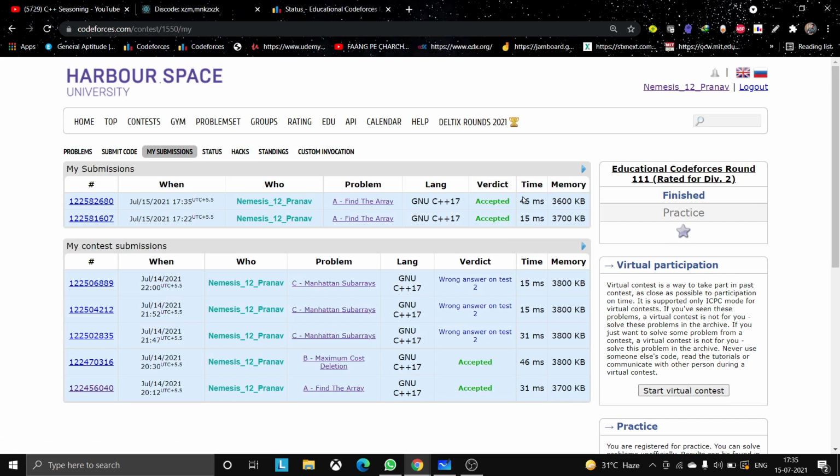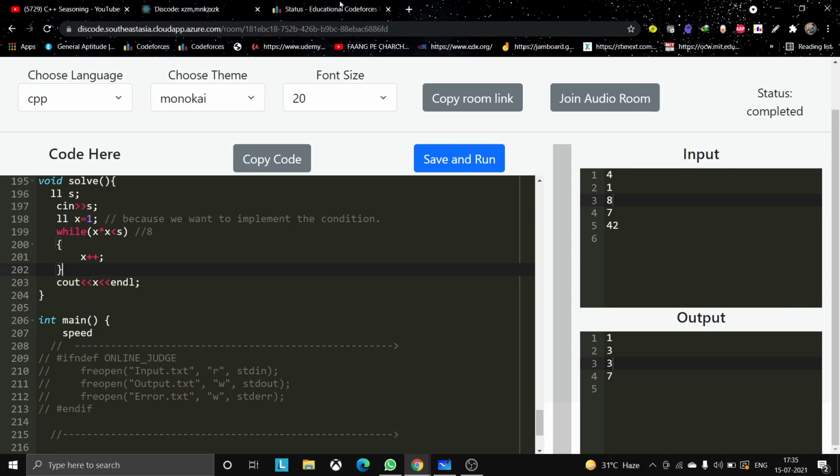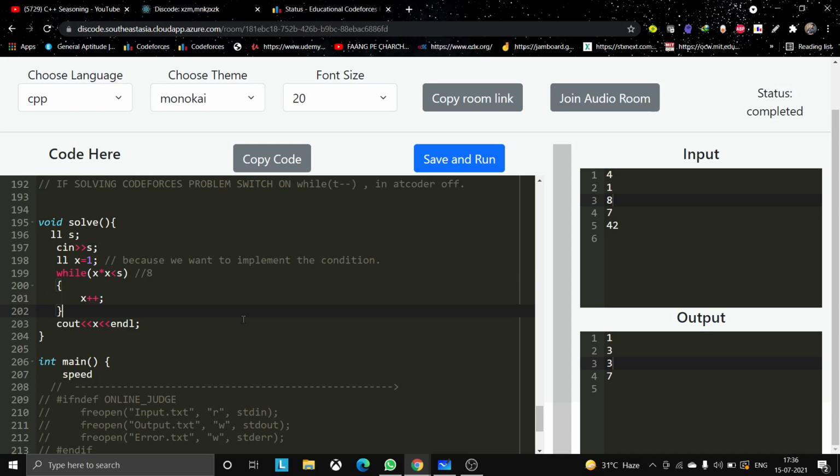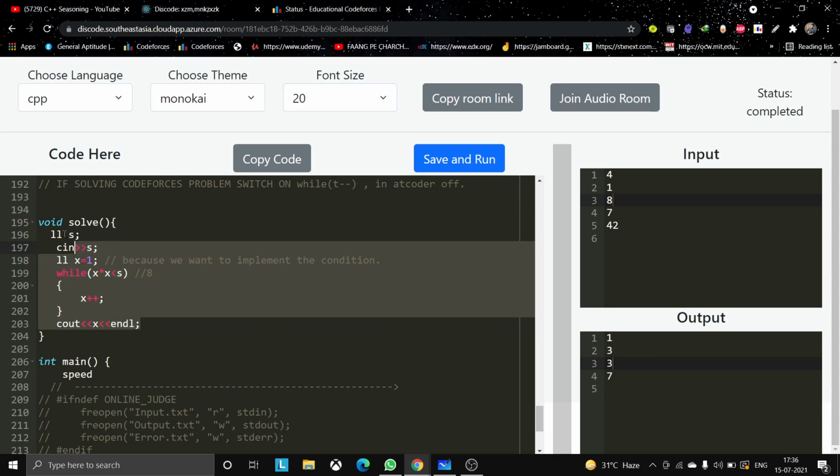So you can see that it is accepted, and this is a very basic intuition based problem. It can be solved by various methods as well, by incrementing and decrementing according to the condition, but in the contest this solution clicked first.